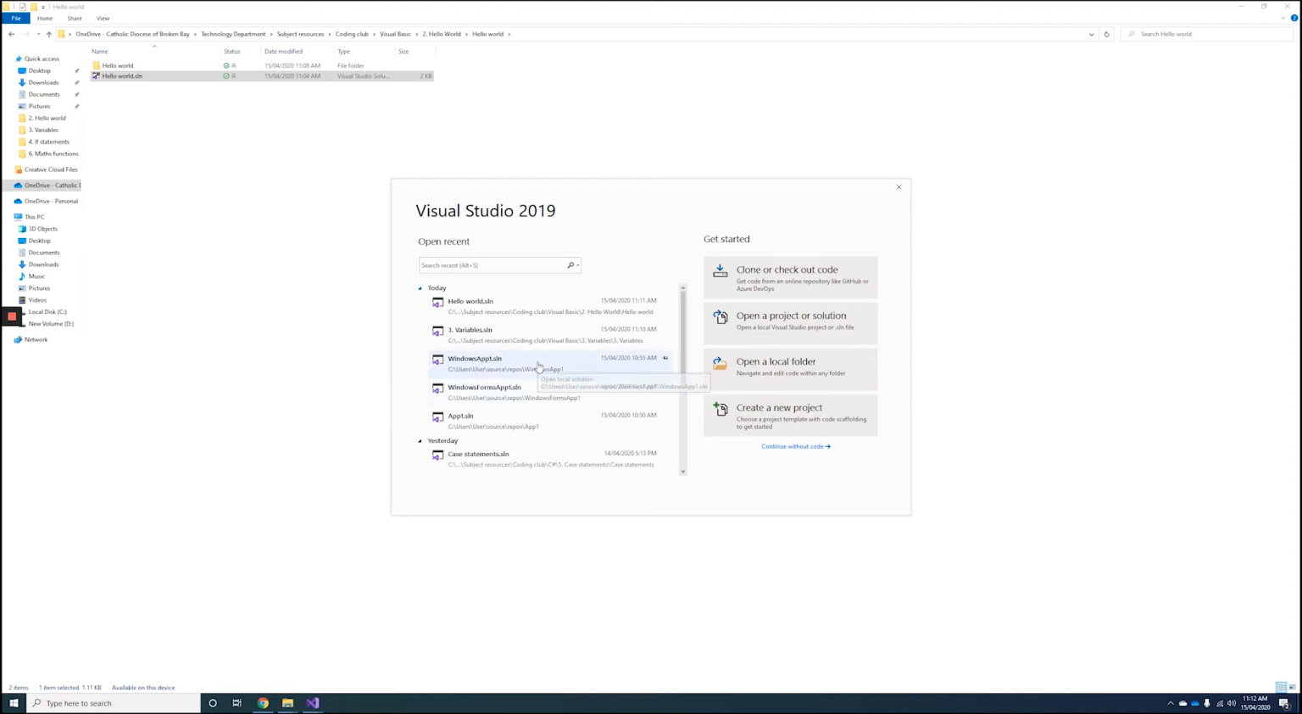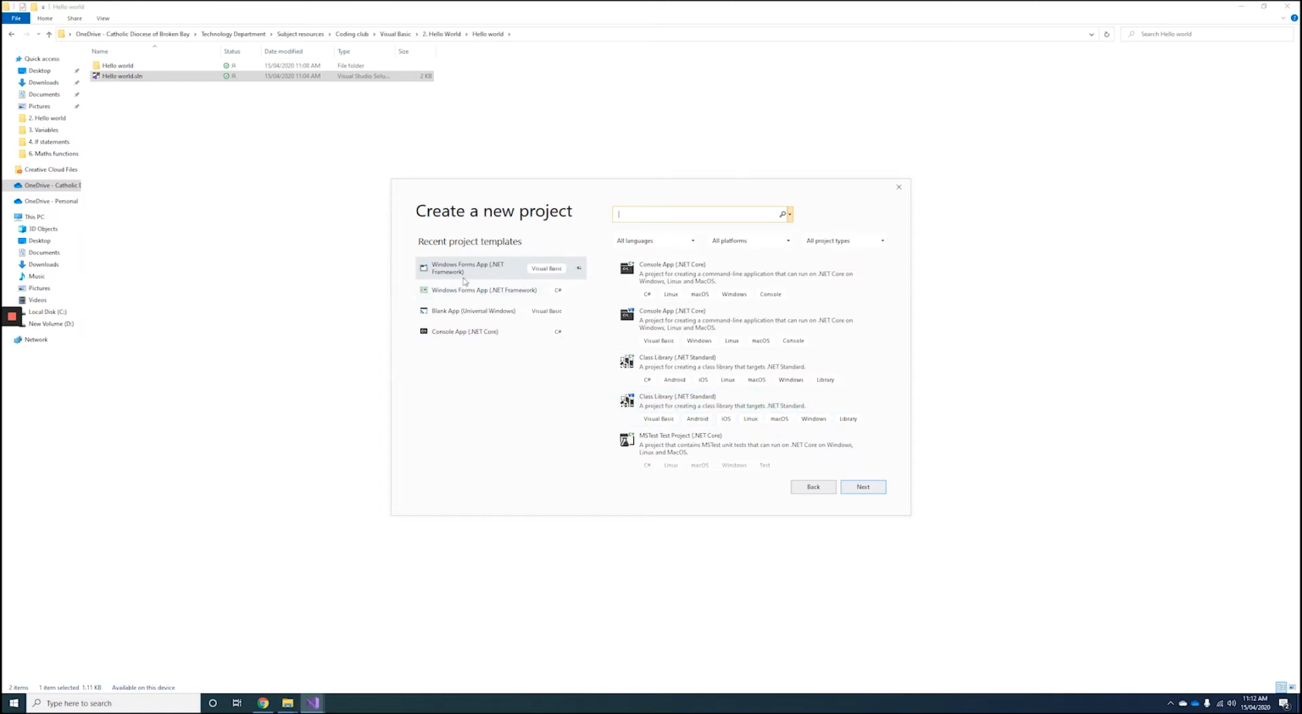In today's tutorial, we'll be looking at how to use variables inside Visual Basic. The first thing you need to do is launch Visual Studio 2019 and then select the Create a New Project button. Then you might have several options depending on what libraries you've got installed. The one you need to look for is the Windows Forms App (.NET Framework) for Visual Basic. You can either search for it here, or if you've used it before, just double click on it here.